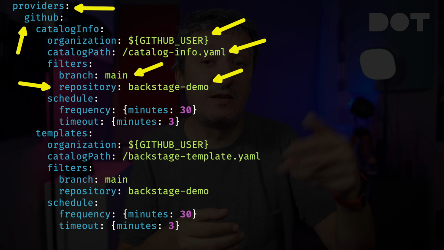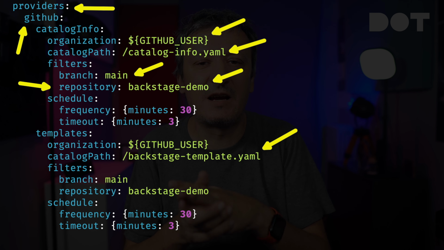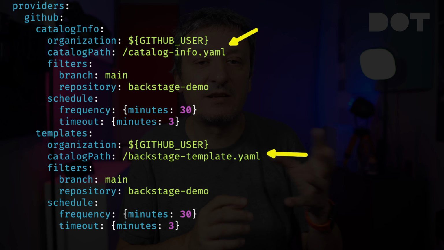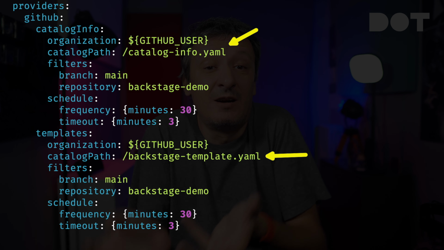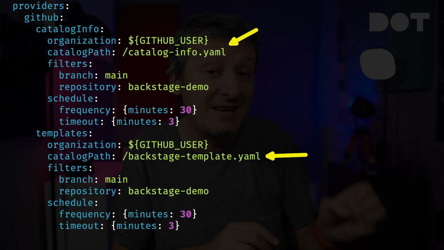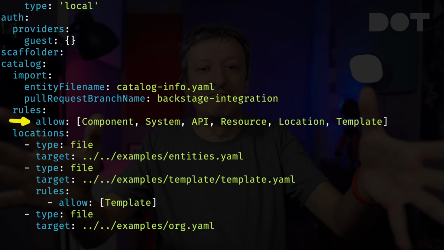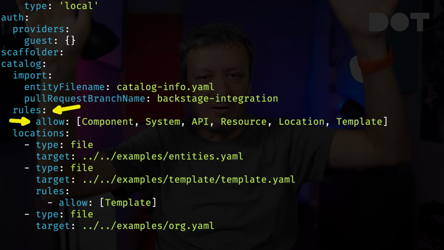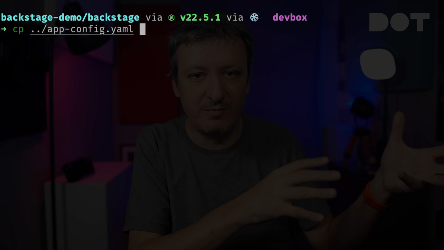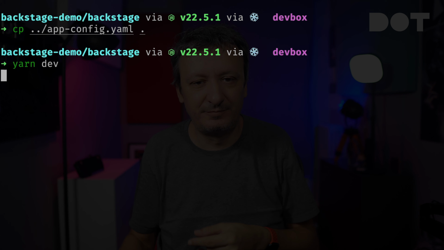Now, the same is repeated in the second entry that will fetch files named backstage-template.yaml. In this specific case, I have a naming convention that components are in files called catalog-info and templates in backstage-template. Yet Backstage does not care what is what. For Backstage, they are all variations of a catalog and it will import any type specified in the allow entry of the catalog rules. Okay, now we are finally almost done. All that's left is to copy the app-config YAML file that we explored into the current directory where Backstage resides and run it.